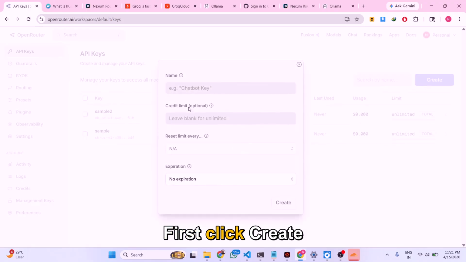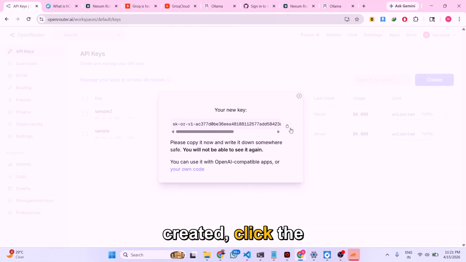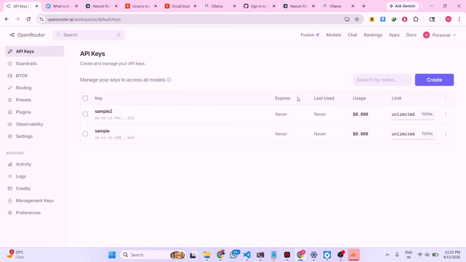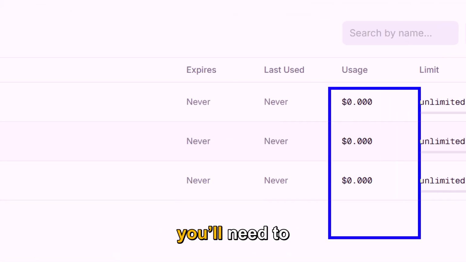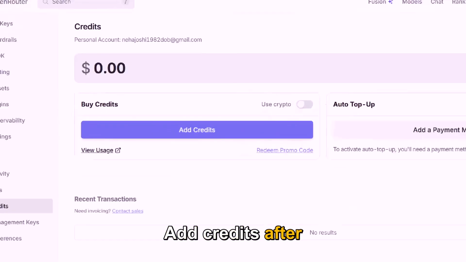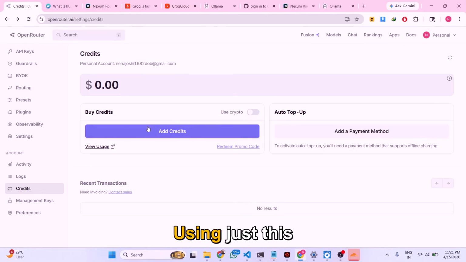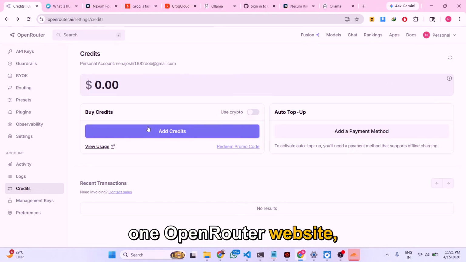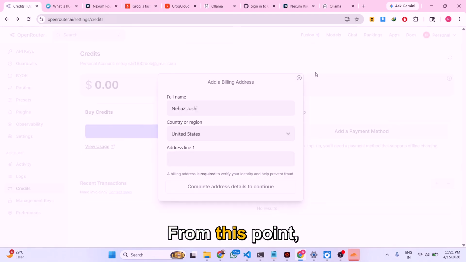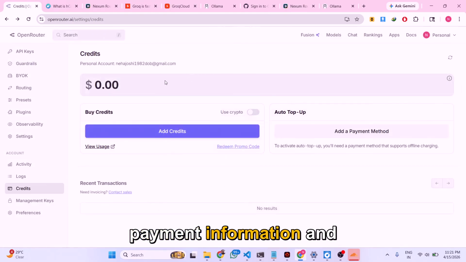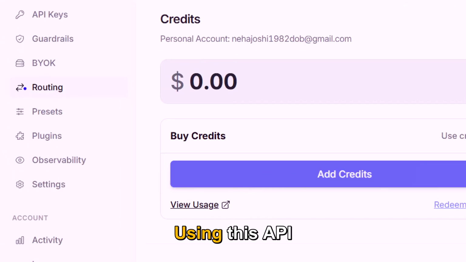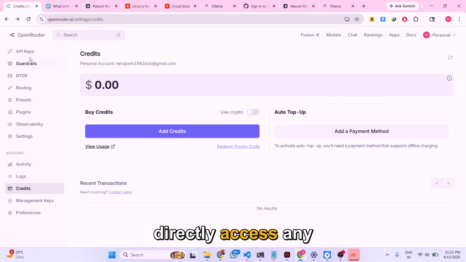First click Create API Key. Simply give it a name, then click Create. Now that the API key is created, click the clipboard icon to copy the key. When your balance hits 0, you'll need to top it up. Add credits after the balance reaches 0. Using just this one OpenRouter website, you can directly access and call any AI model. From this point, you enter your payment information and choose to top up. Using this API key, you can directly access any model through the OpenRouter API.